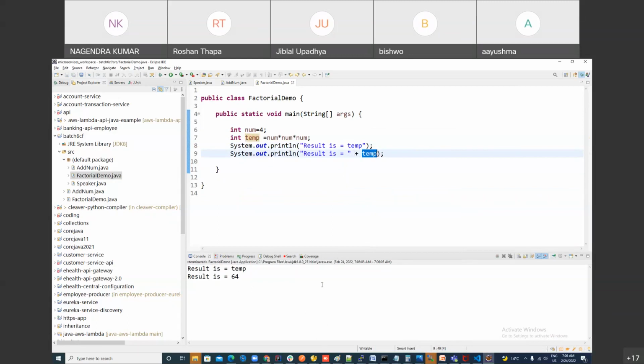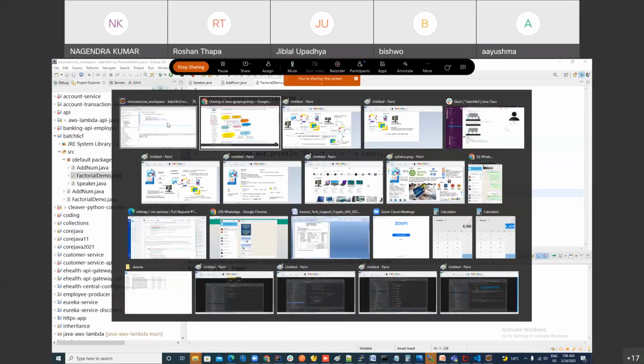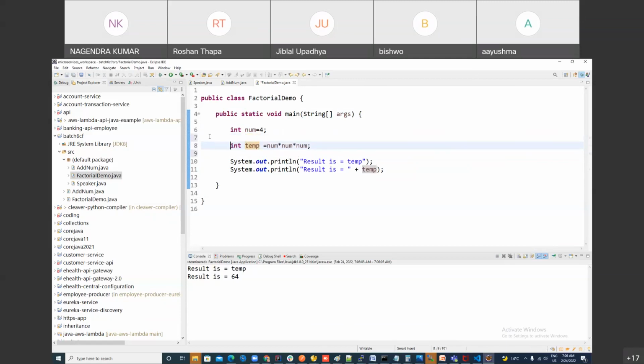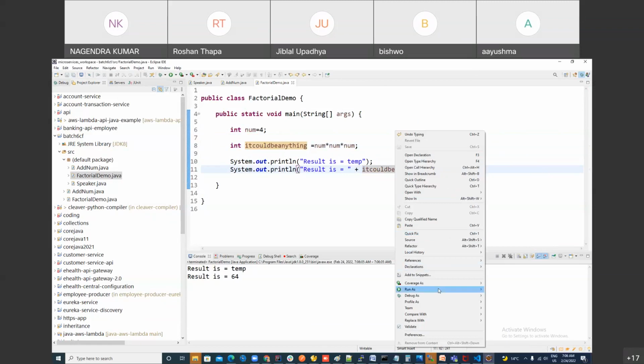Yes, correct. Sir, I do have one question. In line 7, you used temp. So what is the difference between this and the temp you use right now and before? No, you can use any variable name, it could be anything. That's it. Good question. I like it.